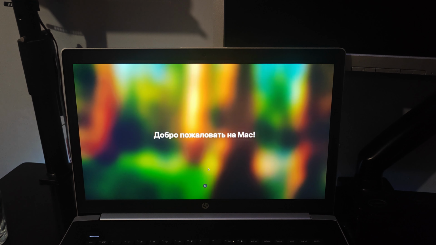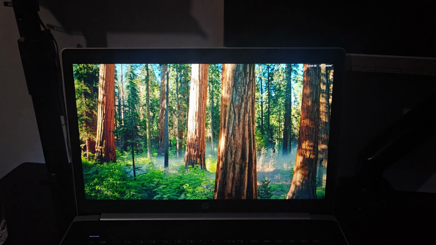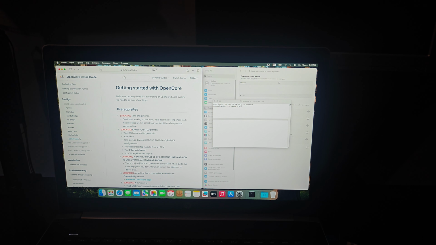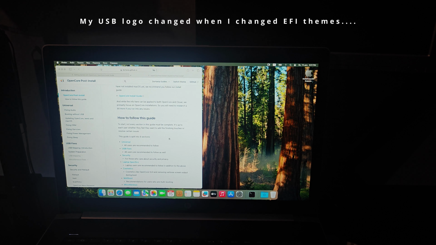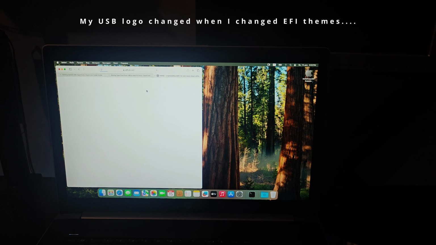Welcome to macOS, or welcome to Mac, or something like that. This says, and then I think we can. Let's just get the post install going, shall we? Because I would really like to not need the USB. That's the fold. First thing I'm looking for is Mount EFI.